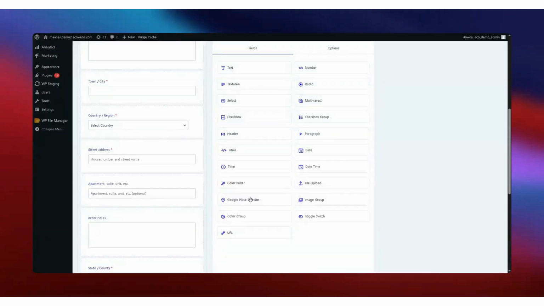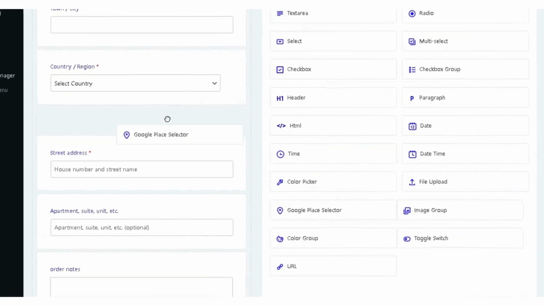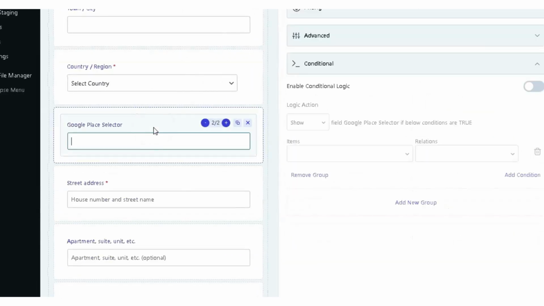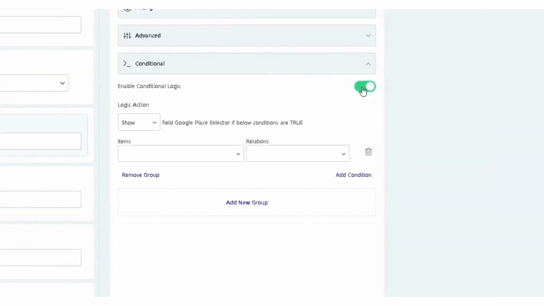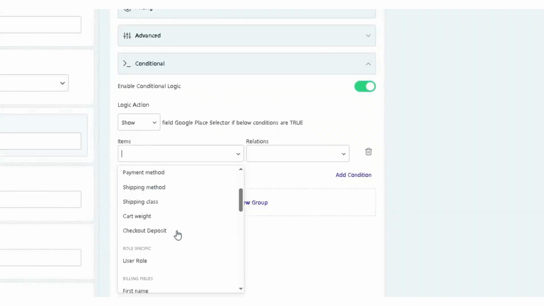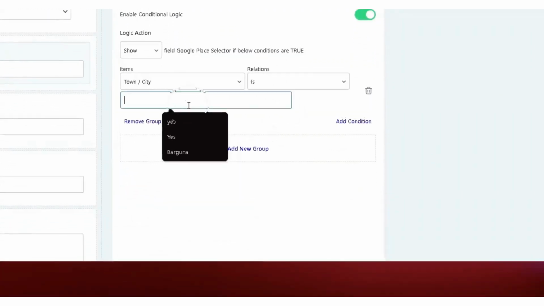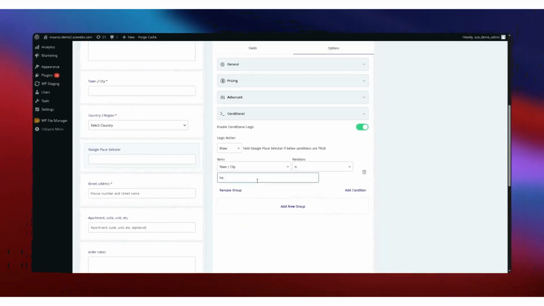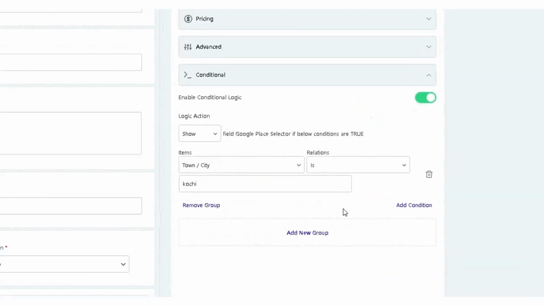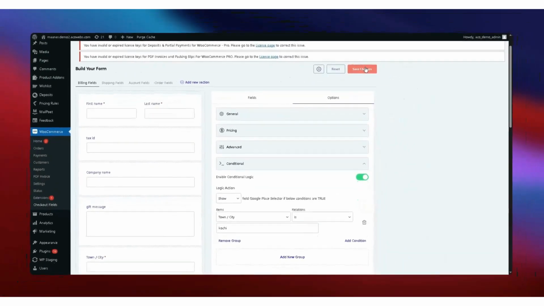Within the Checkout Fields editor, use the interface to drag and drop the Google Placeholder fields into your preferred order. Add the Conditional Logic option to show the field only when the city or town field contains the required value. Click on the Save Changes button to save the changes you have made.